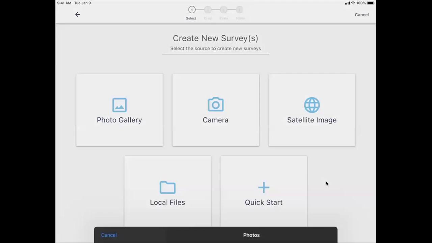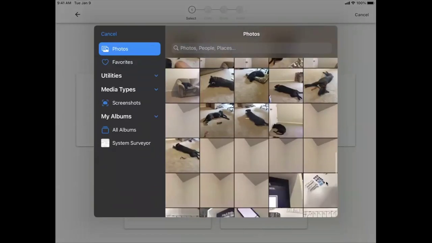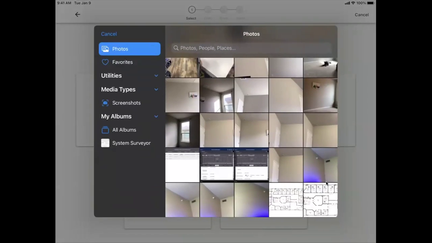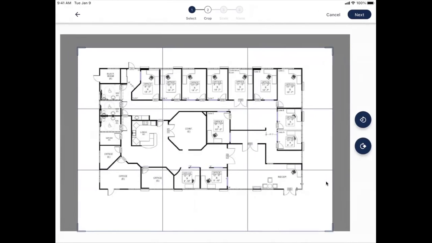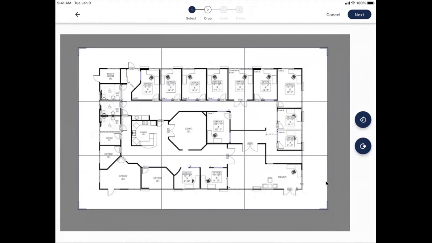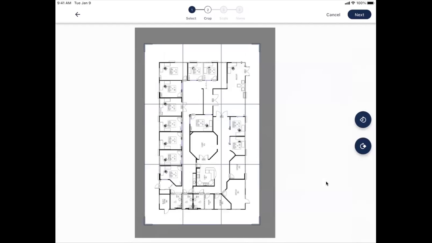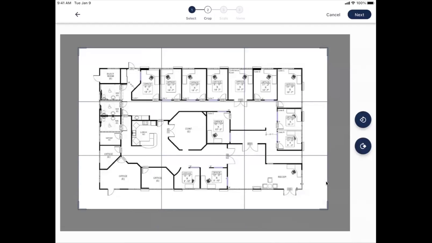So I'll select this photo gallery here and import a floor plan. I have one here that I can use. And once you select your floor plan, you'll be able to crop that floor plan. You'll be able to rotate it using those buttons on the right-hand side that you see here. So maybe if it's not facing the right direction, you can rotate it as you need.